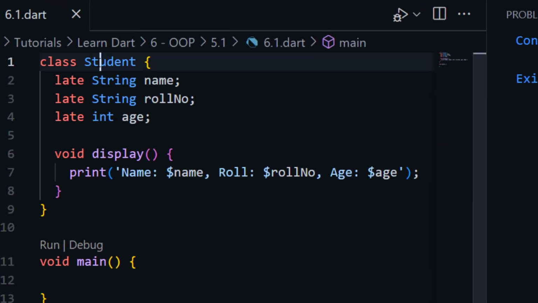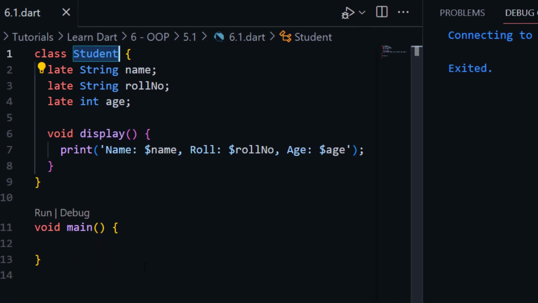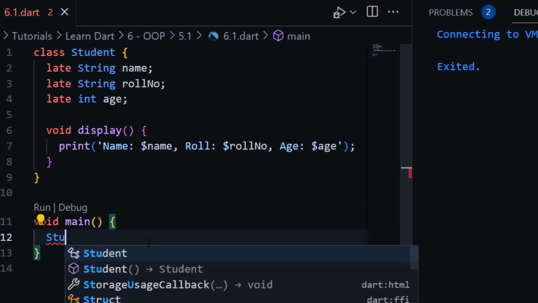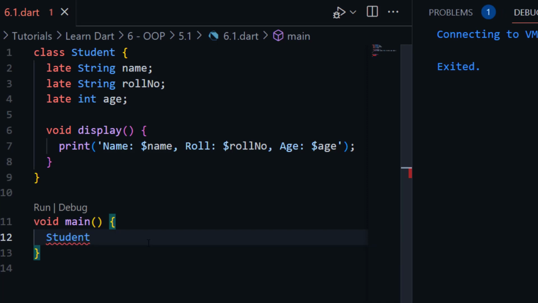You can see here this is the student class. We can make its object. How? Let me show you. First of all, we will use the class name Student, and here we can create an object of Student. We can give any name to it, for example, obj, and again initialize it with class Student. Now our object has been created.